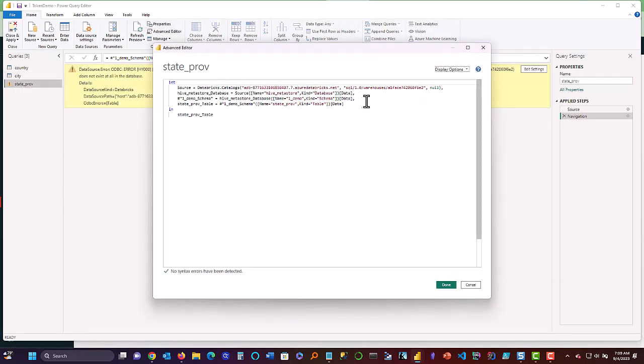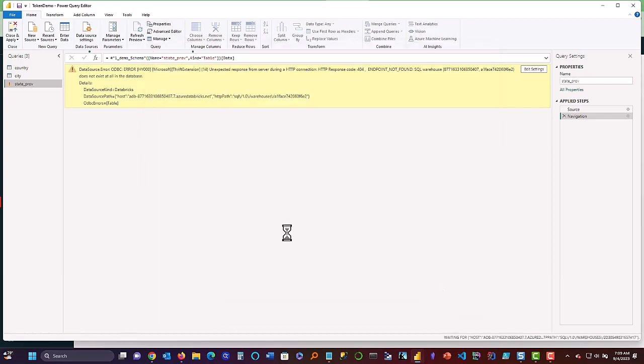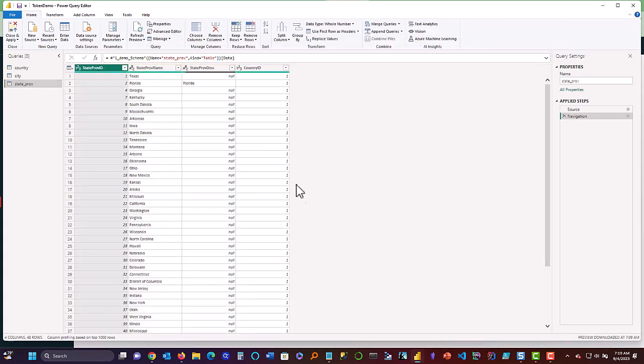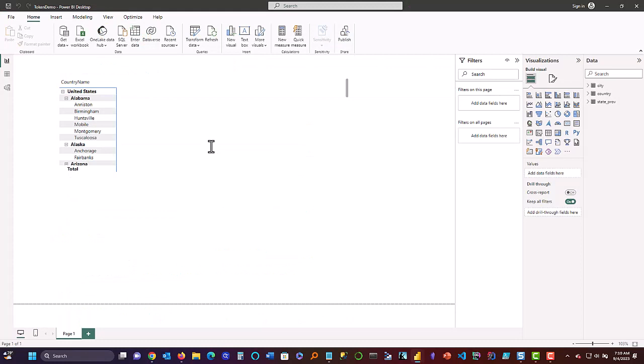And the same with the next, and there it is. Let's go to the other one. We didn't have to re-authenticate. And now we go to state province, do the same. And we're there. Okay, just replace them. Hit save. And let's go back. Okay, everything looks good. So let's go back, close and apply.